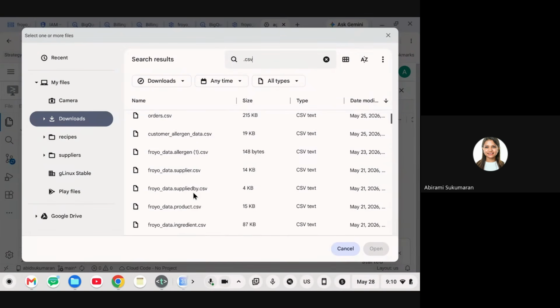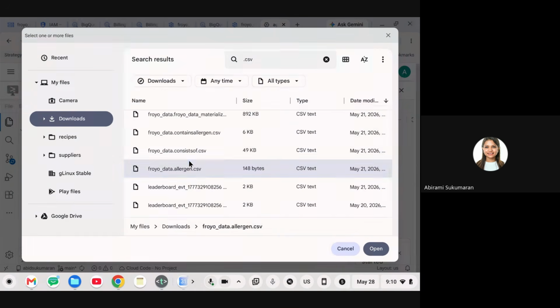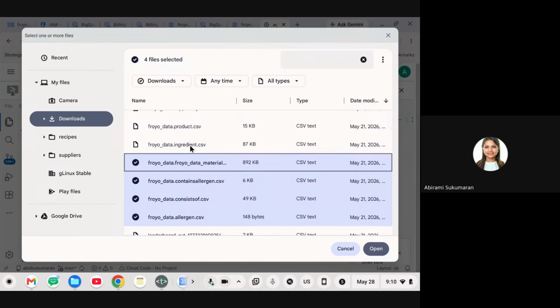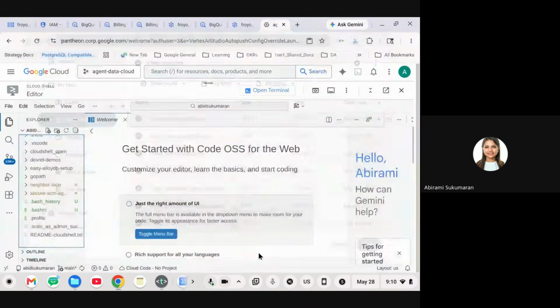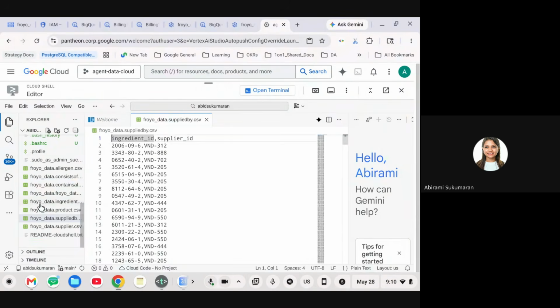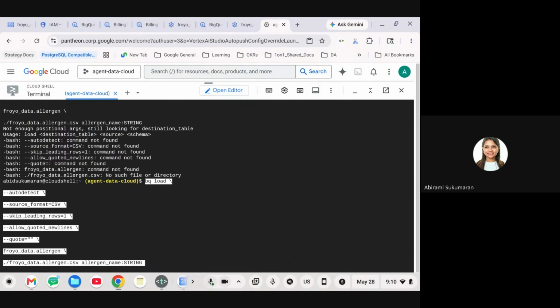So I'm going to do allergen consists of product, all the 8 files I've selected and I've uploaded into my Cloud Shell editor. If you want, you can see the data in the editor. Toggle to open terminal. Now go ahead and paste that command again, or just do up arrow and click enter.